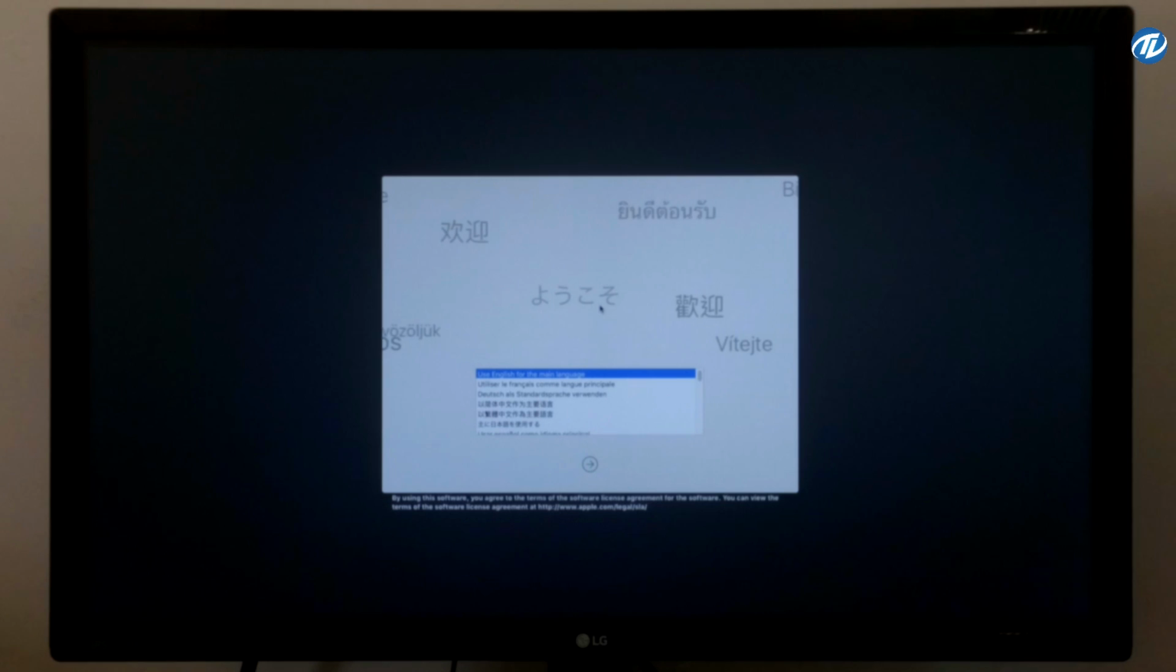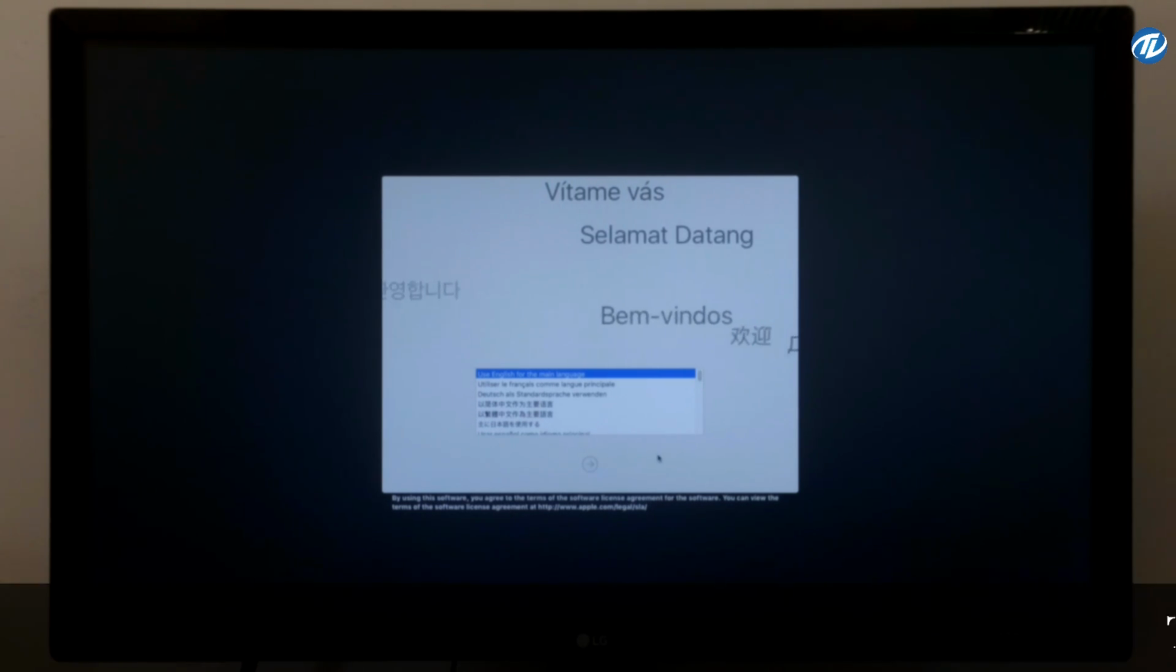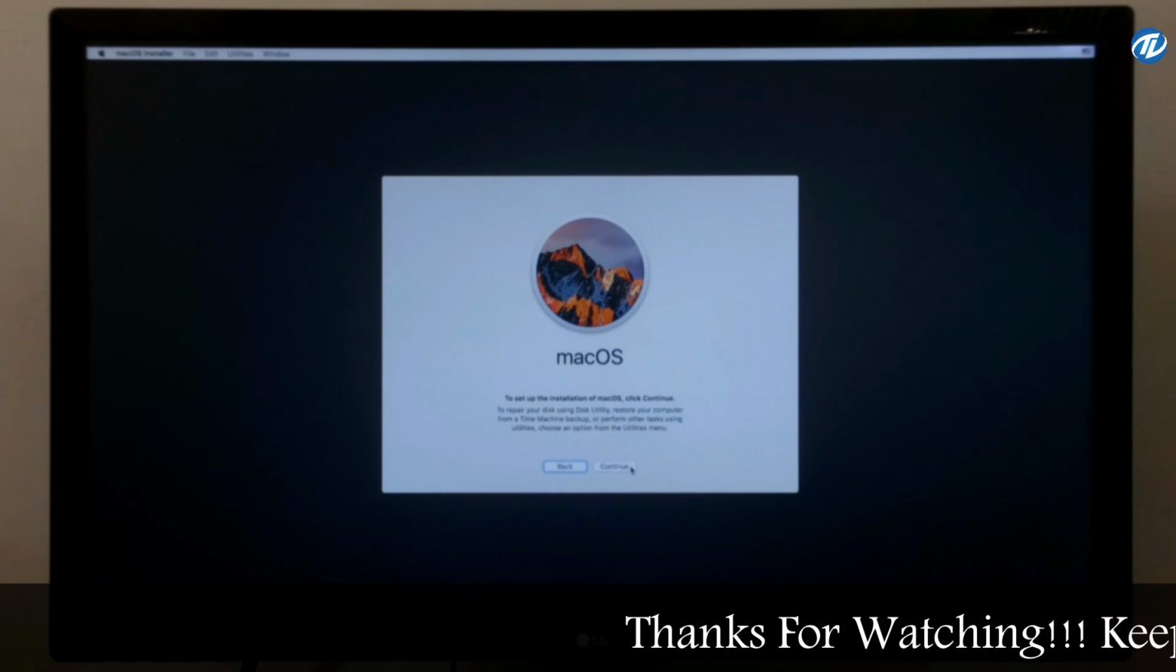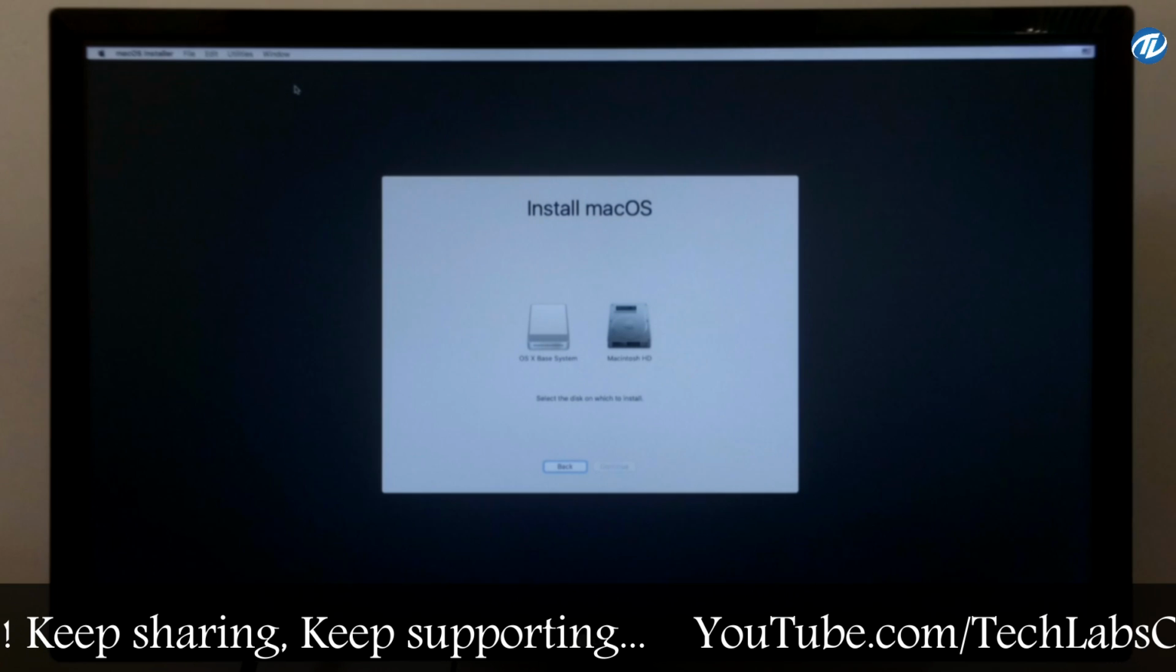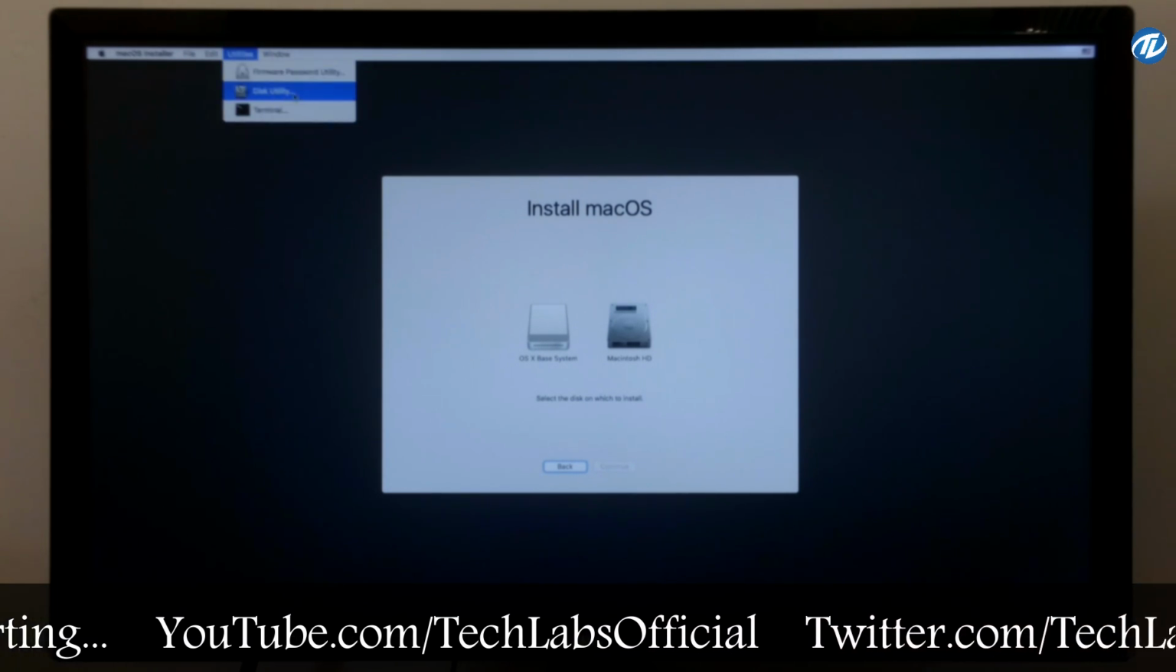Now as you can see, here is the macOS Sierra installer screen. So select your language and continue. Click on continue, select agree. Now go to utilities and select disk utility.